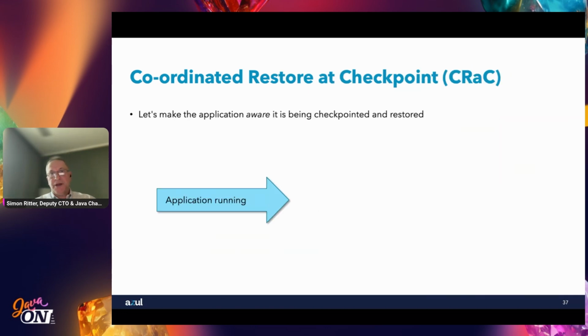So what we did was we said, okay, let's build something on top of that for the JVM, because the JVM is essentially just a process. So we could use CRIU and we can checkpoint the JVM. But we need to be a bit more careful than that. So we decided we would call this Coordinated Restore at Checkpoint, or CRaC.